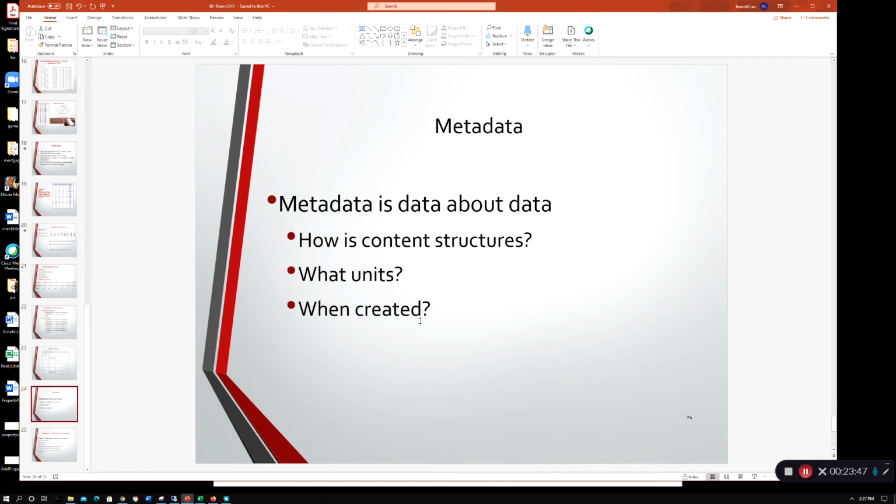So the last bit for this lecture is talking about metadata. Okay, so what is metadata? Basically, it's data about data. You'll hear this all the time whenever someone talks about metadata. So it's data about data.